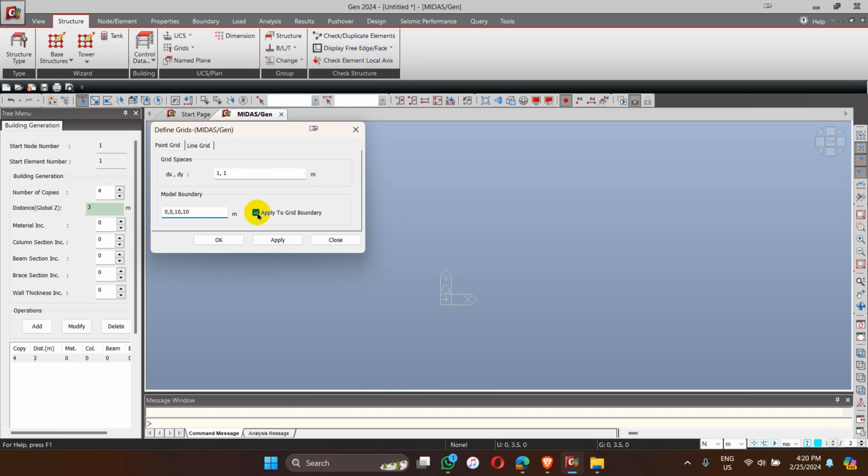Then if we tick apply to grid boundary, we can see the grid points of 10 meter by 10 meter at the spacing of 1 meter. And if we click here, the cursor snap is at the rate of 1 meter, center to center distance. So if we uncheck this, the grid appears like this. These grid points are used to create the line element or any element of certain length.